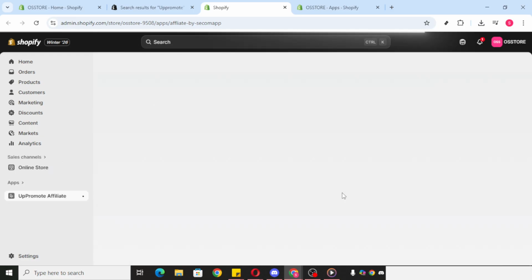You may also see options for discount codes or referral links. These help the app track affiliate performance, so choose the format that best fits how your audience shops.